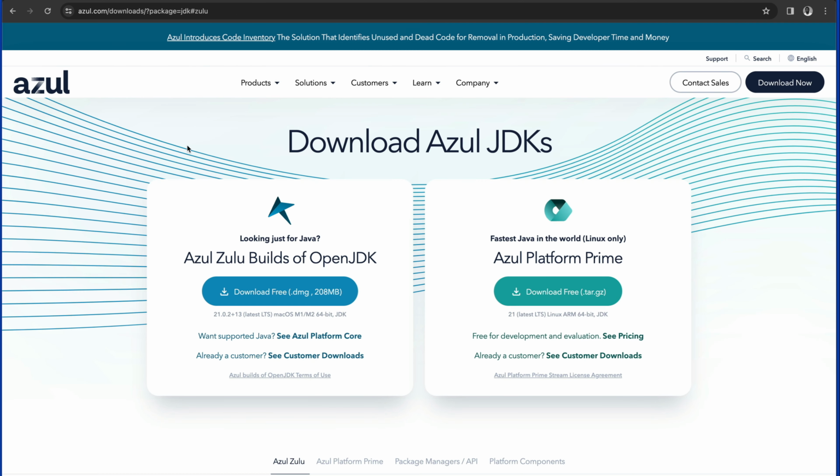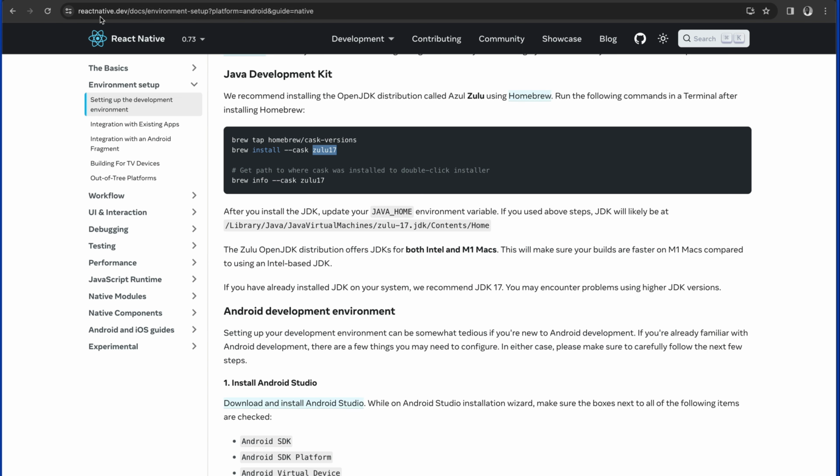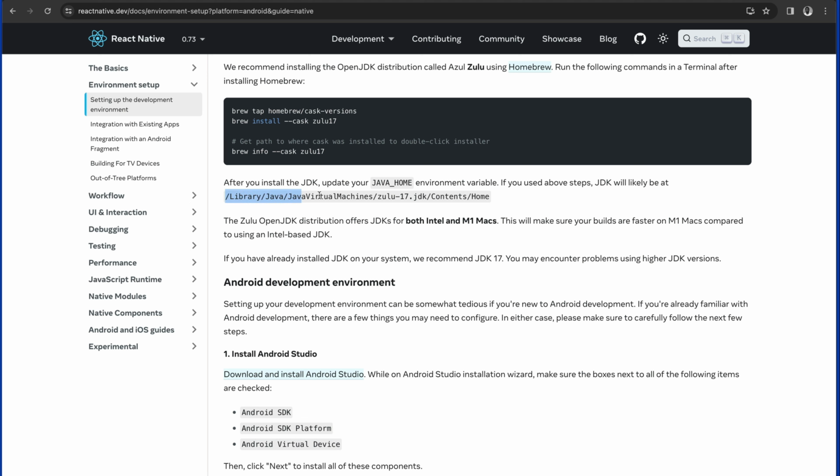On the Azul website, you can see here they have the latest version to be 20.0.2. If we use this latest version, we will encounter some errors if we run the app on Android. So to install the Java SDK correctly, we need to run this command so that we have the Zulu version 17. And once the installation is done, the content will be under this directory.